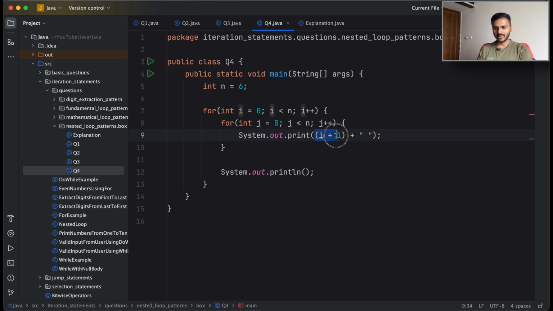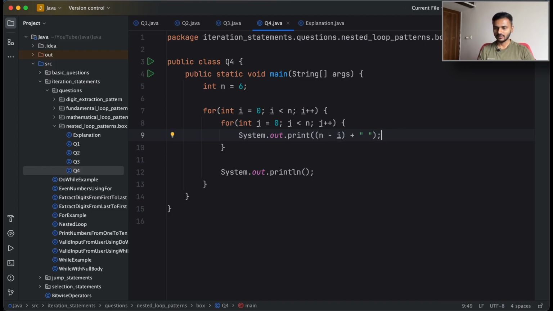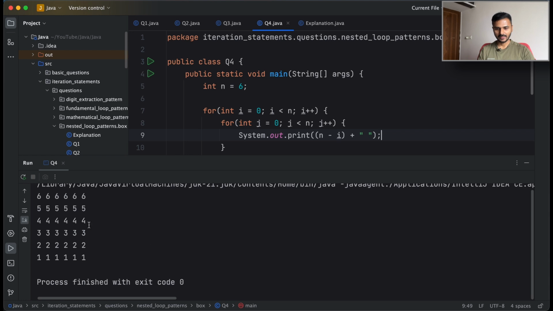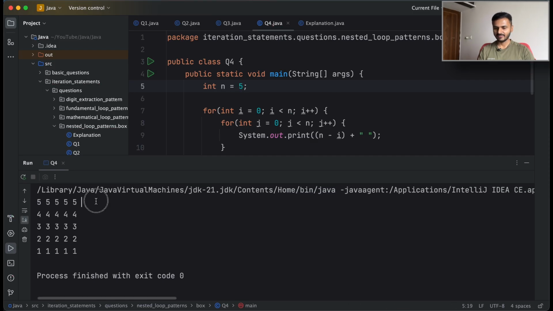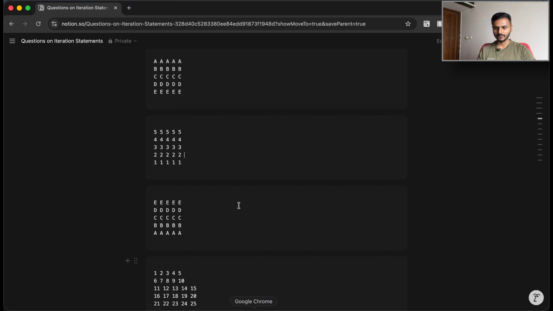Now there we were printing I plus 1, but according to whatever we have discussed just now, what we have to print is n minus I. So if I make this change and I run the code, what do we get? Well, we get all 6 in the first line all the way up to all 1 in the last line. If I change this n from 6 to 5, we would get all 5 in the first line and all 1 in the last line, and a total of 5 lines, right? So with this, we have solved this question also.